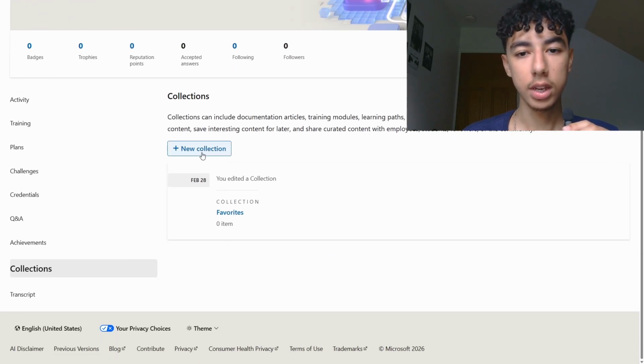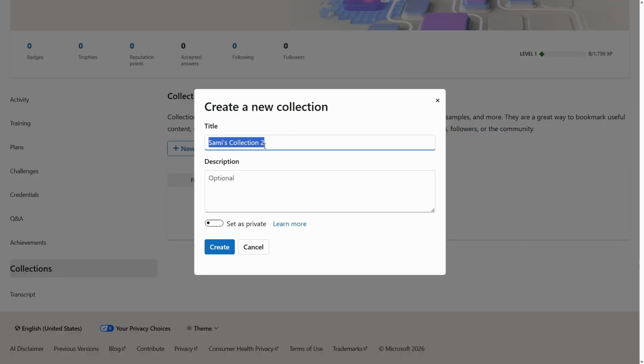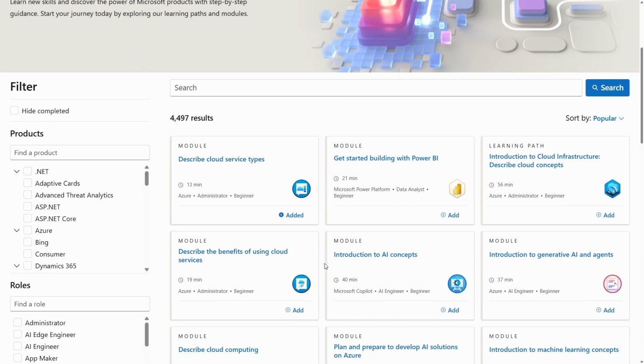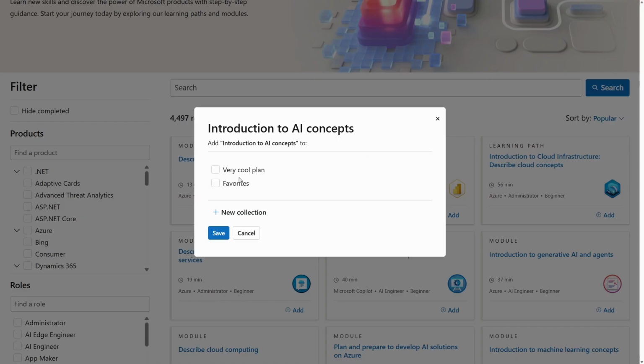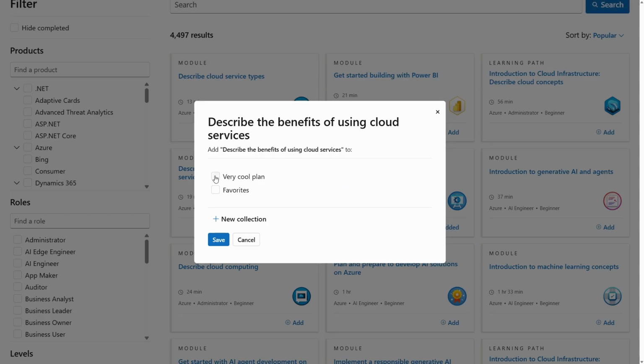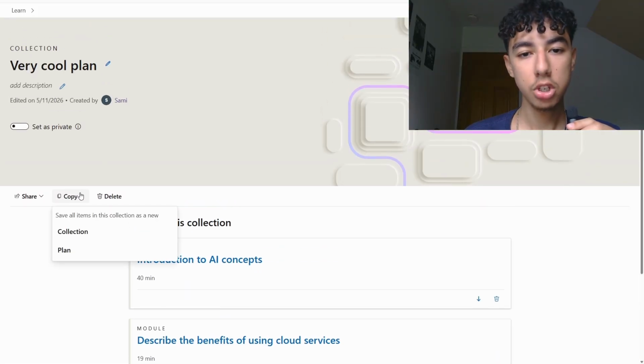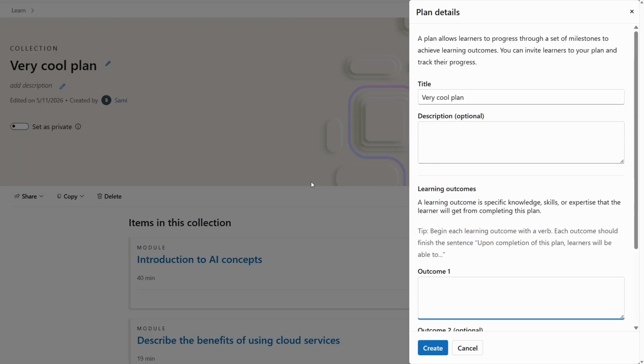First, you save content to a collection. Set it to public. And from the collection page, copy it to a plan.